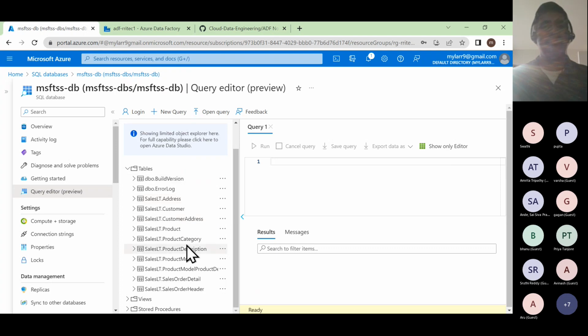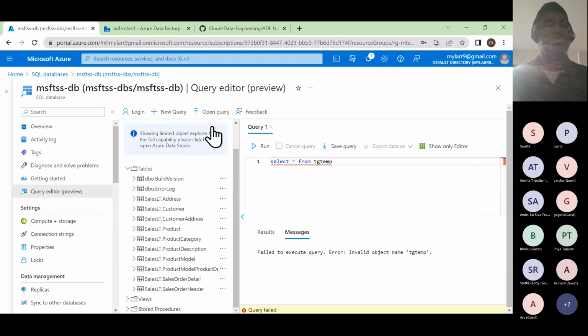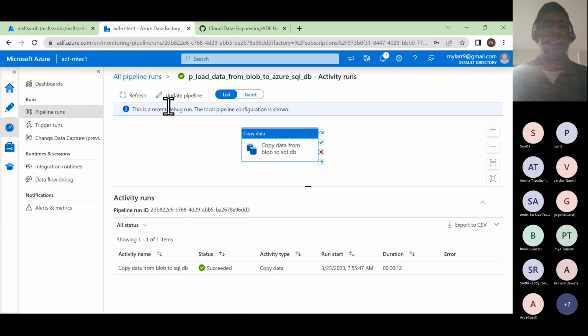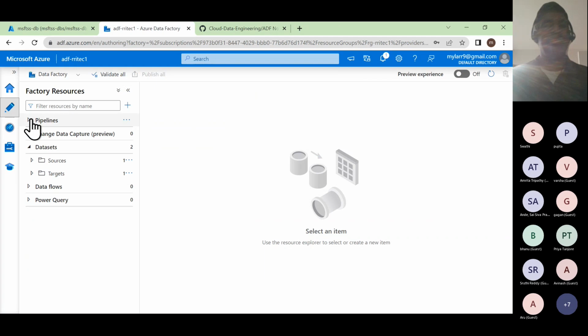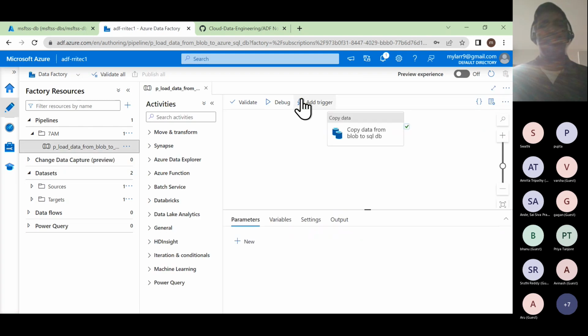Now, we don't have a table called TZT-EMP. Is it available here? Do I have a table called TZT-EMP? Is it available? No. So now go and try to run our pipeline so that you'll see that, then we'll continue from there. I'm trying to take our pipeline. We go to Author, then we have the pipelines, then we have the 7am folder. This is your pipeline.